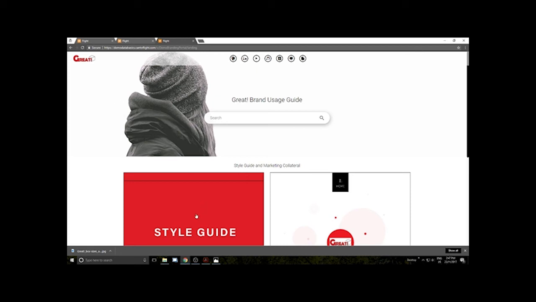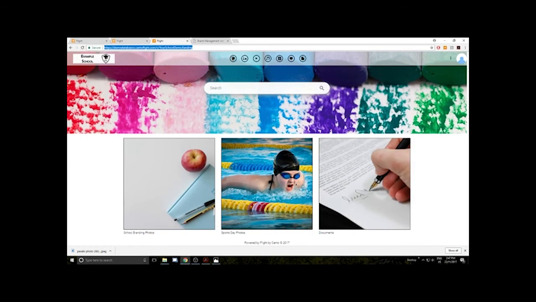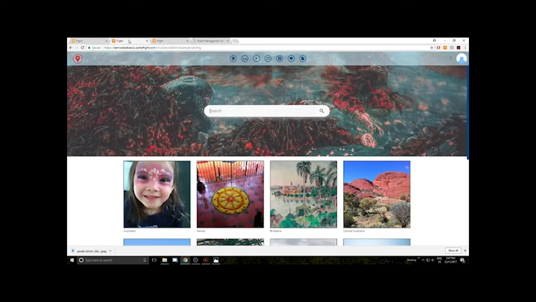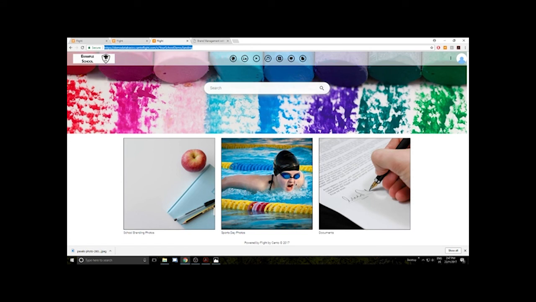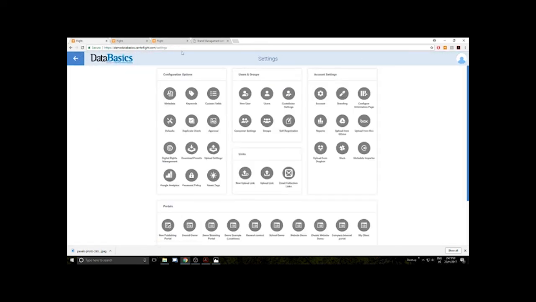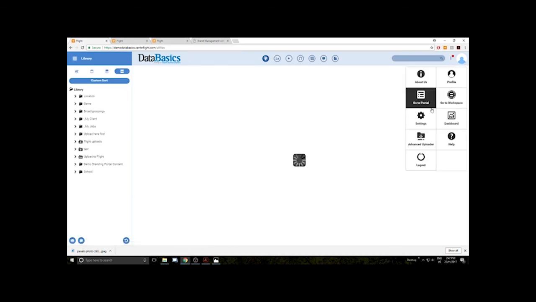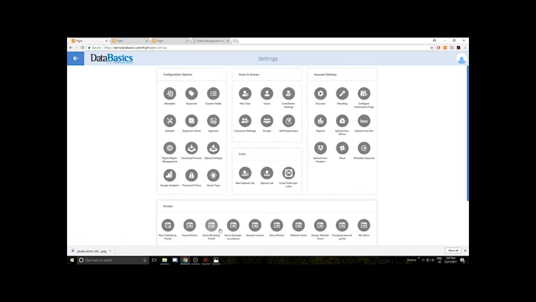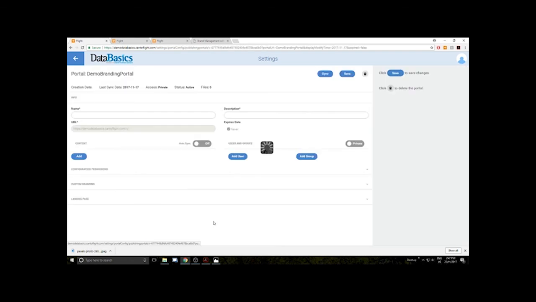So the next question we have is how are portals updated? So if I change the content, how can I update that to the portal itself? So let's go into the Great portal as an example, going to the settings over here. I'm just going to navigate my way back to the original Flight instance by going back here to the home page, going to settings, going to the branding portal.